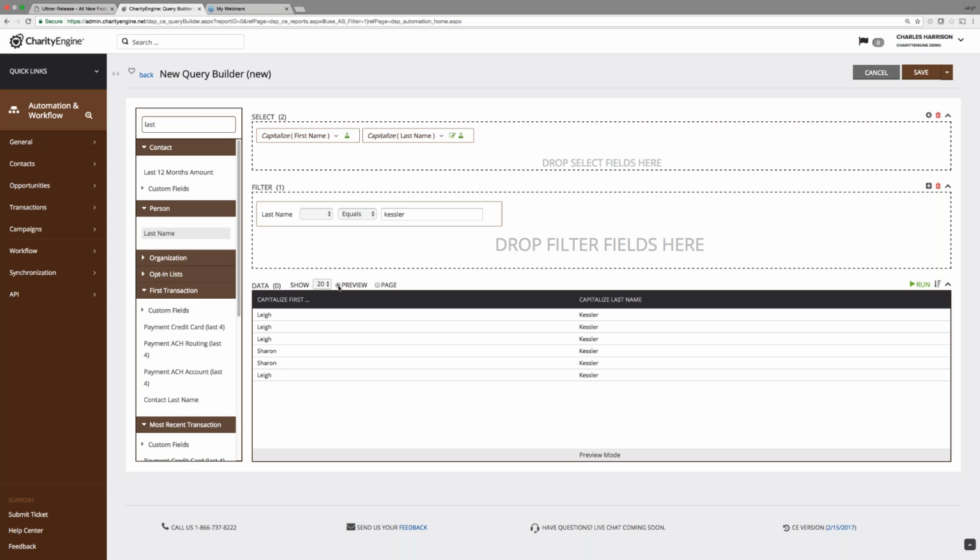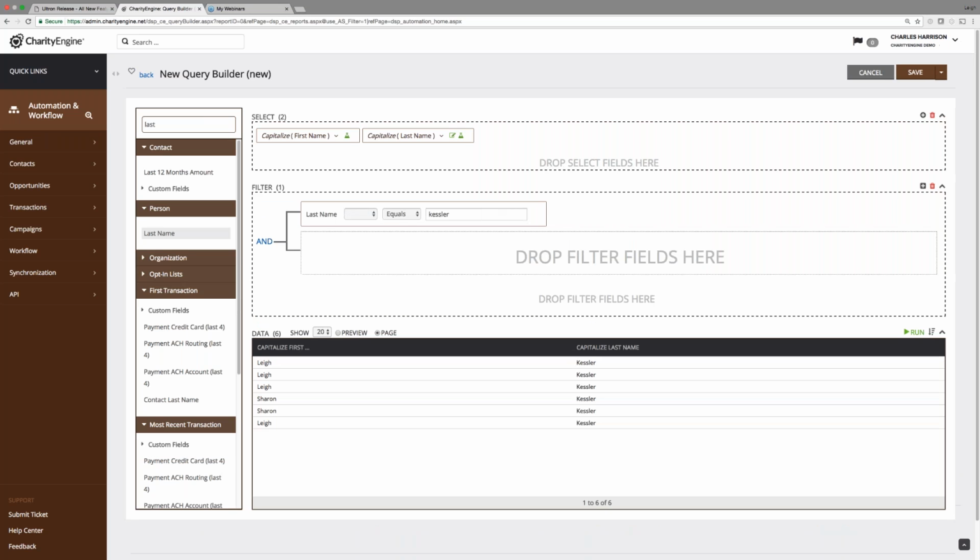And you can preview, or you can do a page. And let's say I had a query that returned a lot of information. I could sort through all that. And we'll take a look at another query that's a little bit more built out that'll show you that. If I'm adding more filters, I can drop them in, or if I'm doing groupings, I can add that.